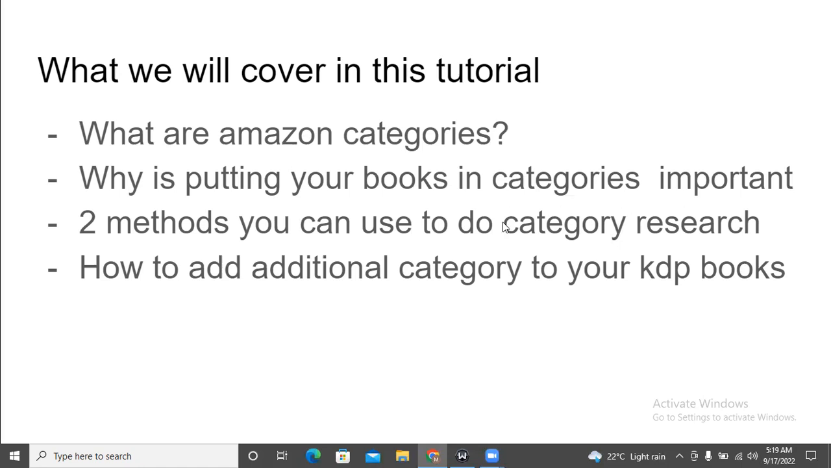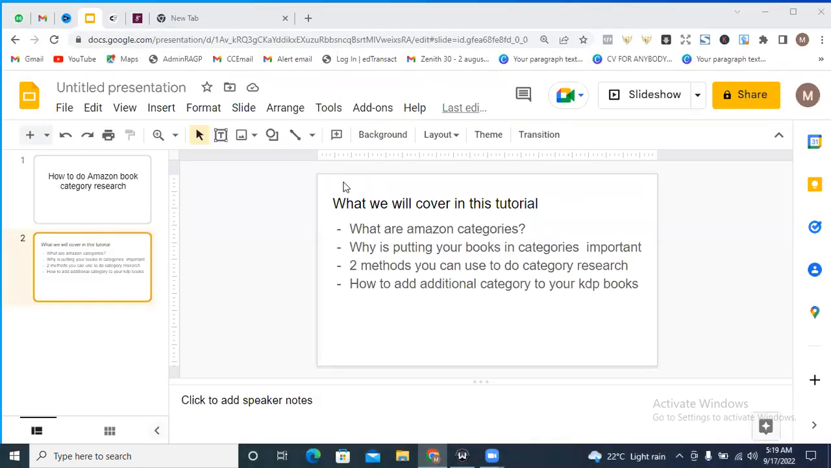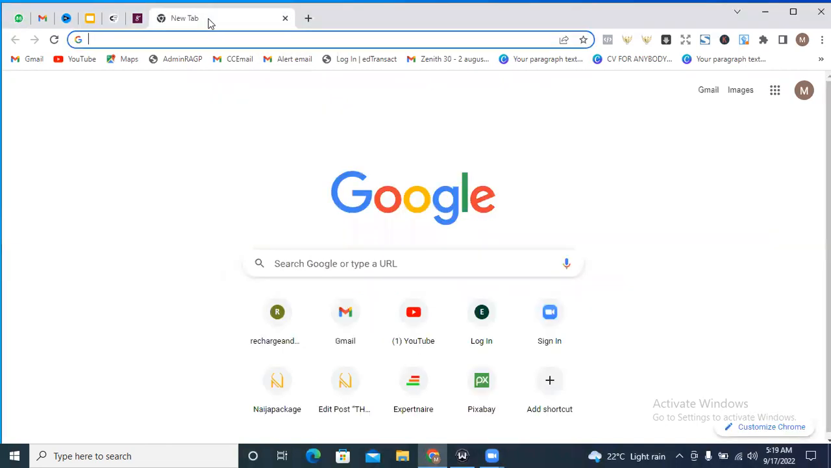So I'm just going to be exiting this screen to show you my Amazon KDP screen. All right, my Amazon screen.